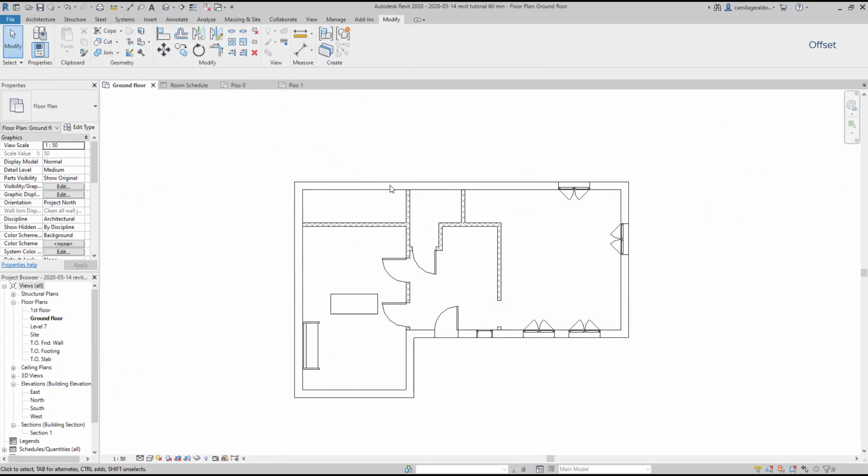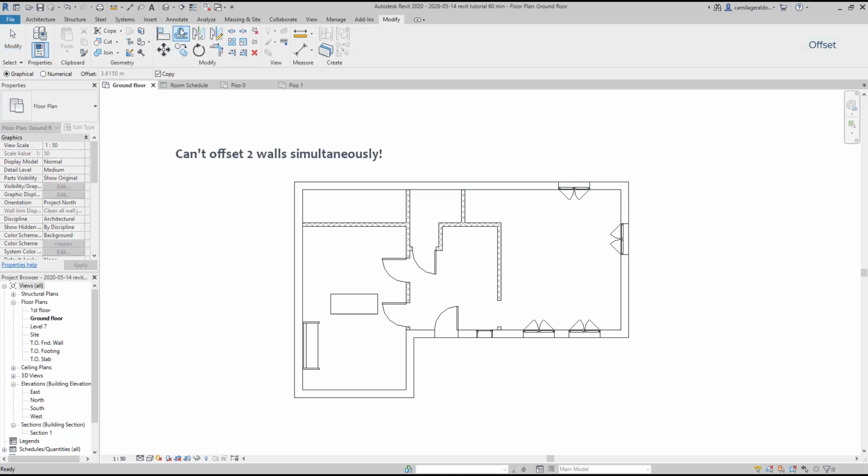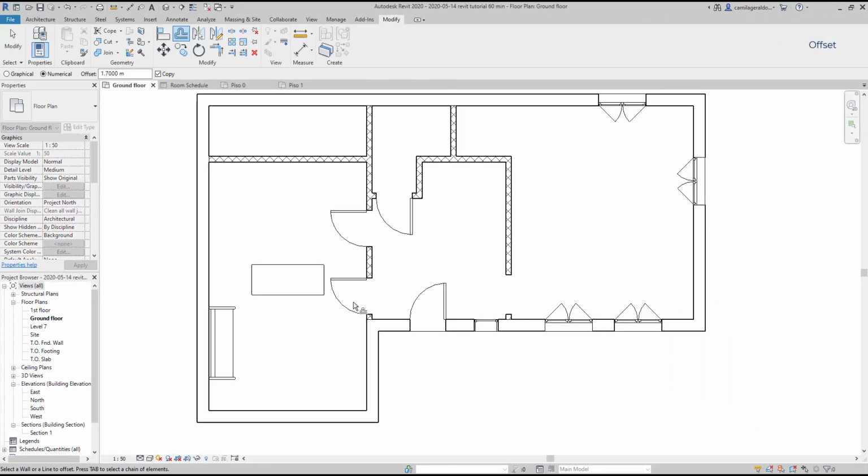Now let's see some specific constraints. I can't offset two walls at the same time. I need to do them separately. That thing back in AutoCAD when you offset a polyline doesn't work here in Revit. Another thing, not all elements are eligible to offset. From the ones that I have in this view, only the walls are possible here. Not furniture, neither doors or windows.